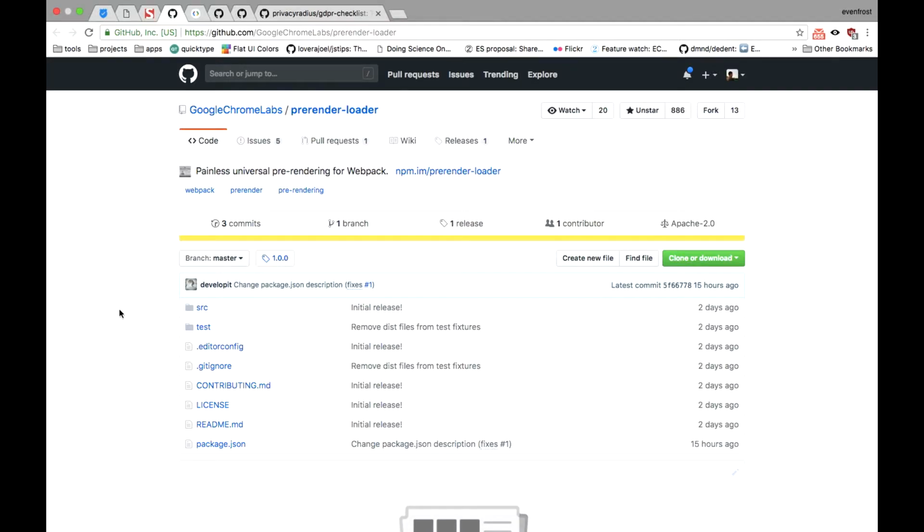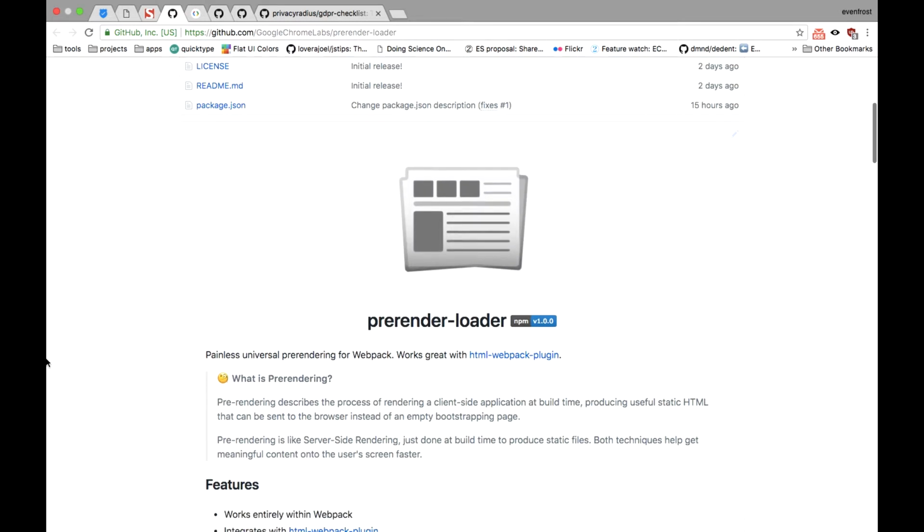So Jason Miller is one of the most prominent and productive open source developers. He's the creator of Preact and many other awesome libs and is working at Google at the moment. And Jason just released two new additions to the open source world, both on the same day actually, and both are related to Webpack. The first one is called prerender-loader and is aimed at pre-rendering your views into static HTML.